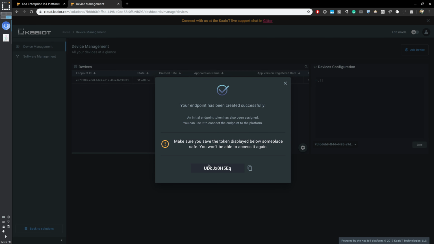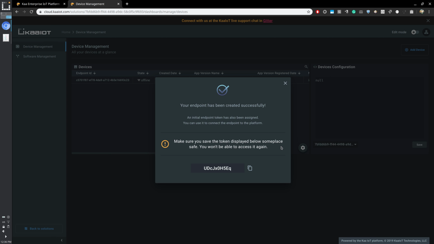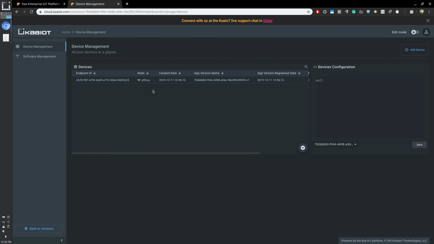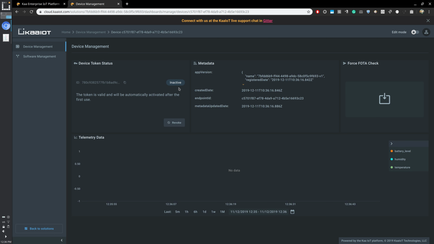Now, it is important that you copy the endpoint token at this step, since for security reasons Kaa only stores an irreversible hash and the token will not be available anymore. You can notice that the new device is already here. It's offline for now, since we haven't connected with this token. If you click here, you will notice that the token is listed as inactive. And let us proceed with connecting a Raspberry Pi.